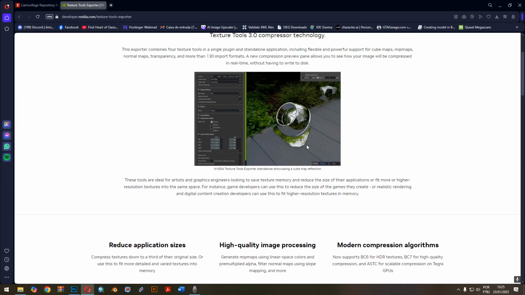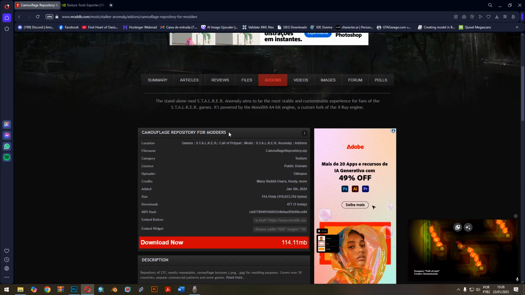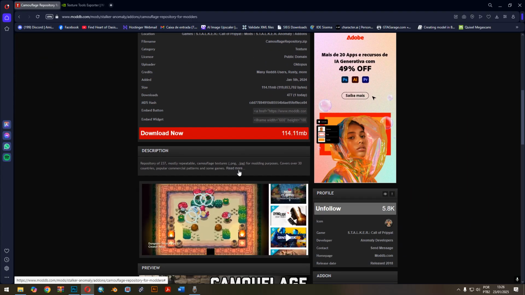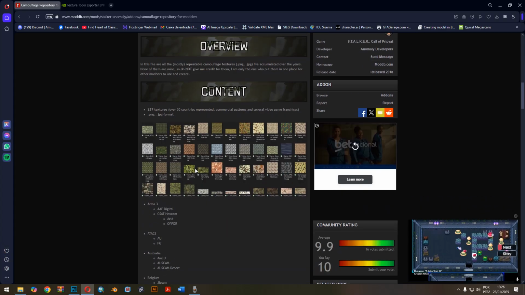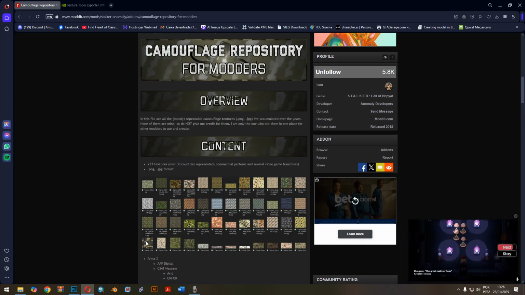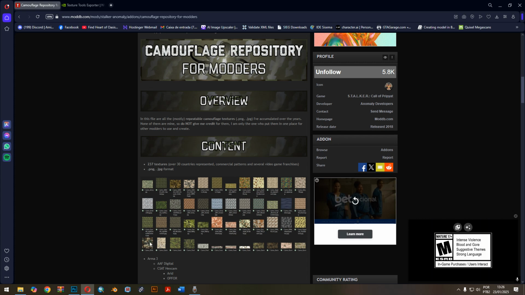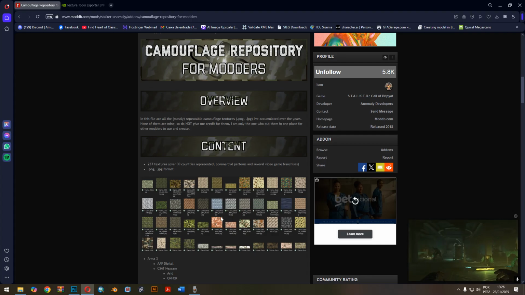The second thing you're going to be needing, it's kind of useful. It's on ModDB, Camouflage Repository. This add-on gives you a lot of options related to camouflage. And they are seamless, which means that if you copy and paste and put them side by side, you are not going to see a huge cut between one texture and the other. We're going to be seeing these in practice.